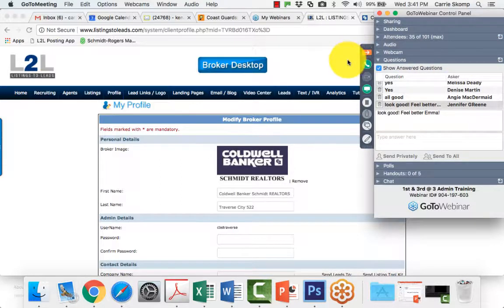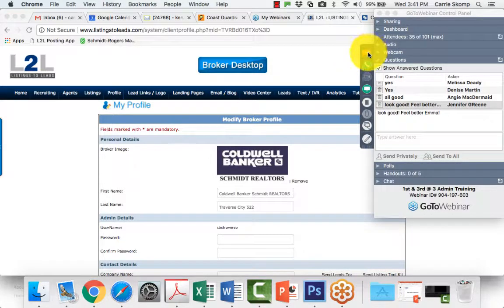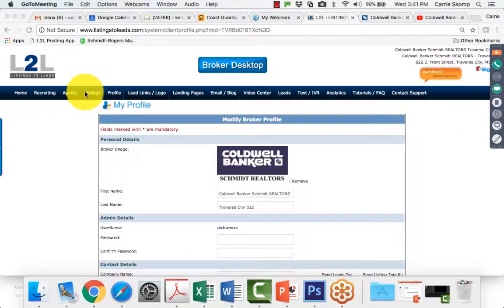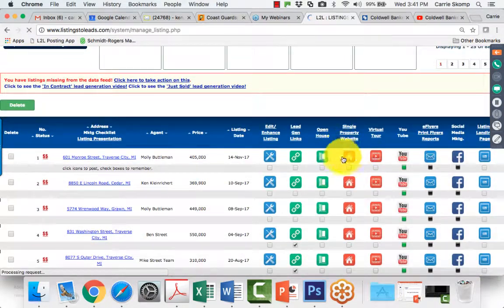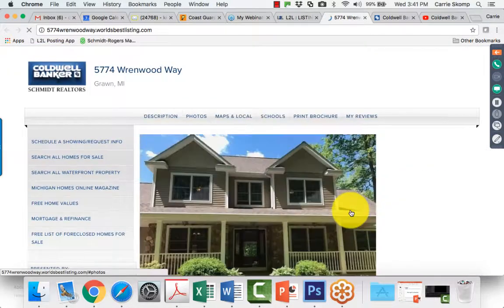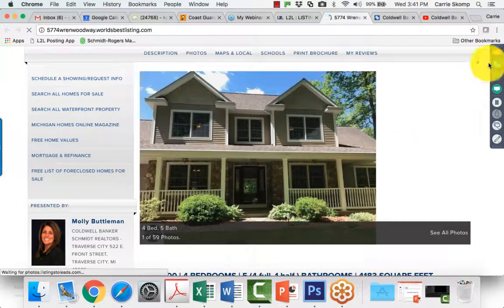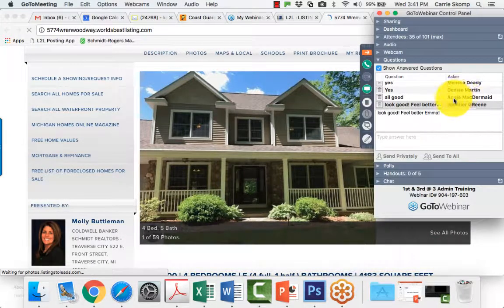Listings to Leads can be kind of a beast. There's so much good stuff in there, but agents can get a little lost. So we do ask your help in helping them go through it. Even if you're going to do the minimum of letting them know that each of their listings has its own property website, that's just a really cool feature that the sellers really like. So I don't see any questions that have come in.